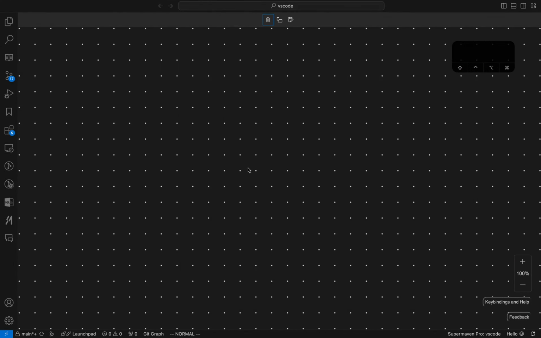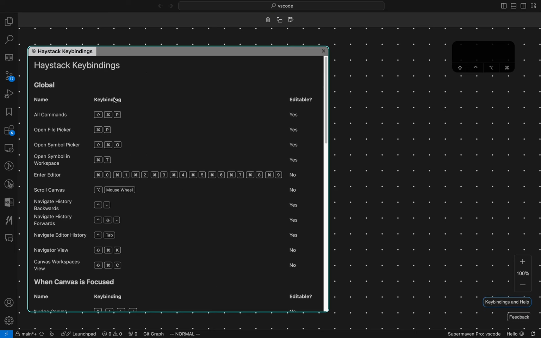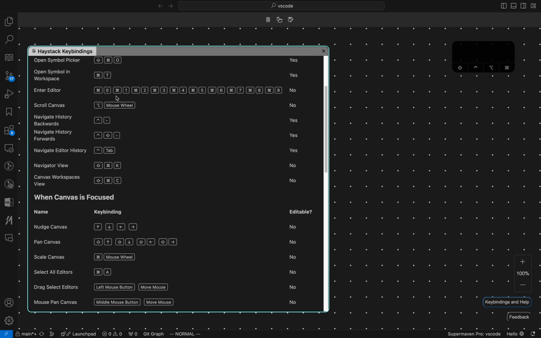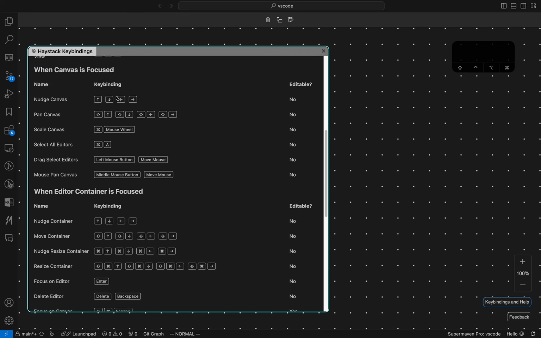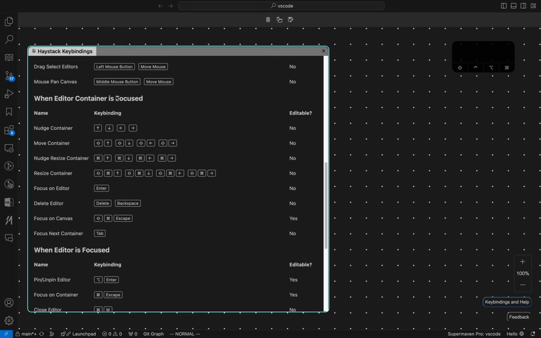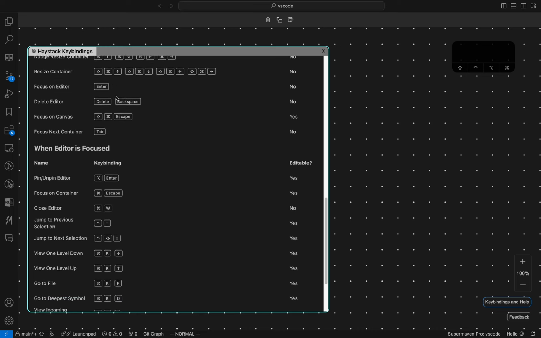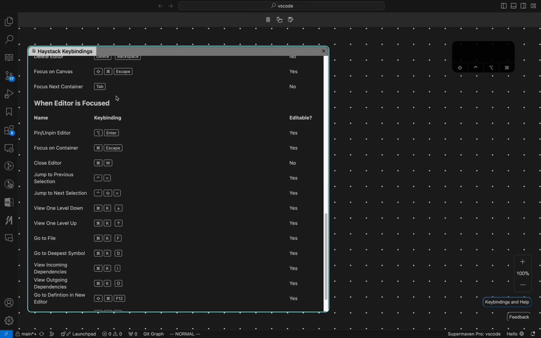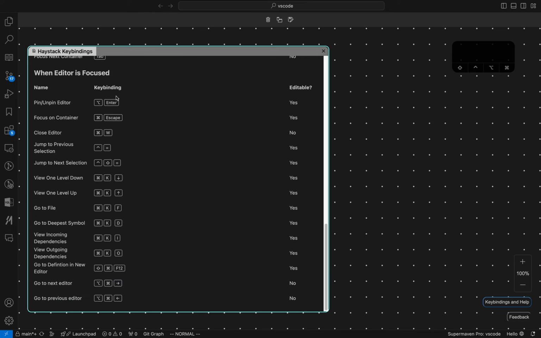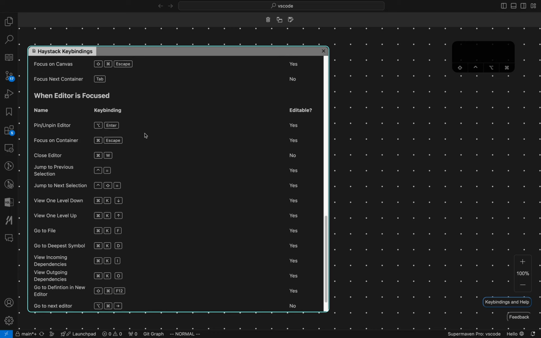The last thing I want to show you is the Keybindings and Help window. If you click on this button, it opens up this Haystack Keybindings editor. It tells you all the different and nifty things you can do with your keyboard or with the mouse to make moving around or navigating or editing in Haystack a lot easier. So I would definitely reference this in case you have any questions about how you're able to access something through the keyboard or how you're able to navigate through the canvas.